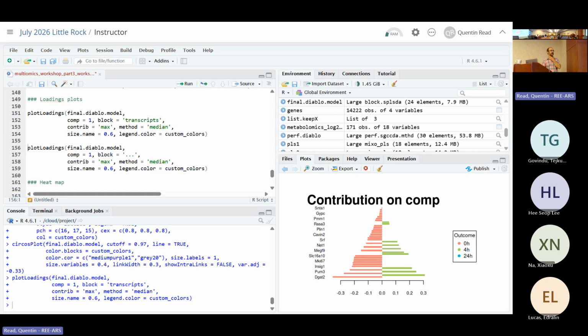So basically this means that gene DGAT2 had a very high loading on component 1 because it was very abundant at time point 0 compared to the other time points. And MNP11 was very abundant at time point 4, so it has a positive loading on axis 1. It only shows the top ones. That's what that plot is.